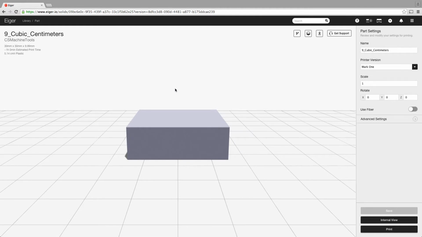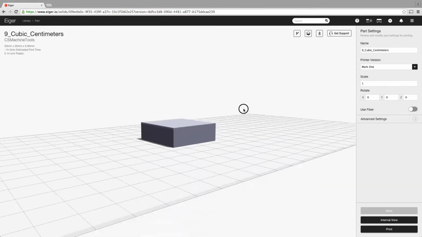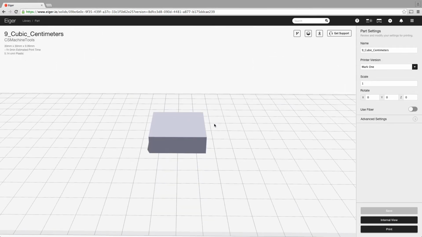Once you click on that, you come into the regular part view. Obviously, left clicking, you can spin the part around, look above it, look below it, whatnot. Over here, it gives you the dimensions of the part, the estimated print time, and the amount of material that it will take to print that part. Over here, you have the name of the part, the printer version. This lets you select between the Mark 1 and the Mark 2, depending on the printer that you have.